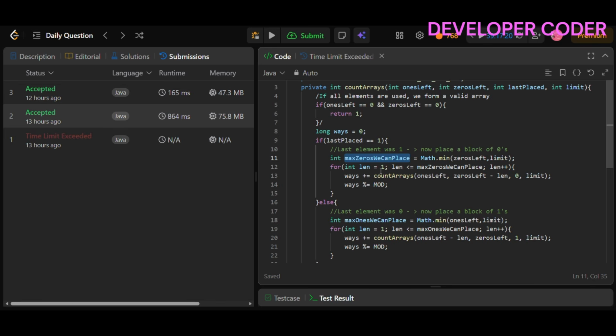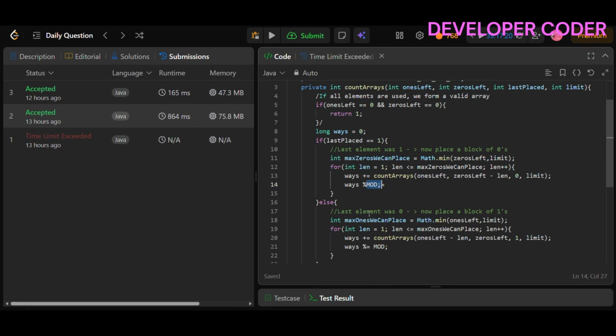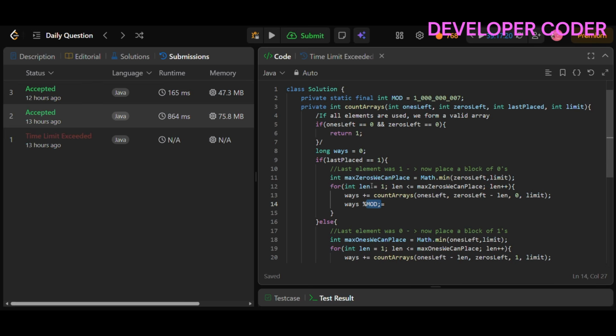And then after that I was checking, like for length equal to 1, up to the max zeros we can place. So one 0 if I add in the next state, or 2 zeros I can add in the next state, or 3 zeros I can add in that state. I am checking all these possibilities and counting the number of ways, and I definitely have to do the mod. Same way if the last placed was 0. So this code was simple recursion, but we were getting a time limit exceeded issue.